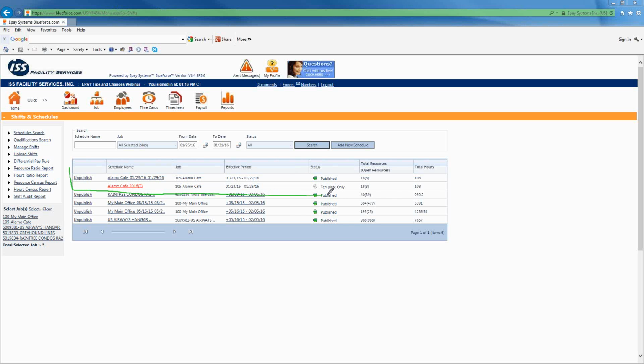Alamo Cafe. One is a template. One is a scheduled, published schedule. So the way this works, and let me clear my screen here, sorry, the first thing we did is we created that manually published schedule, and it has an effective period for this week. So what the system does is, we told it to auto extend.